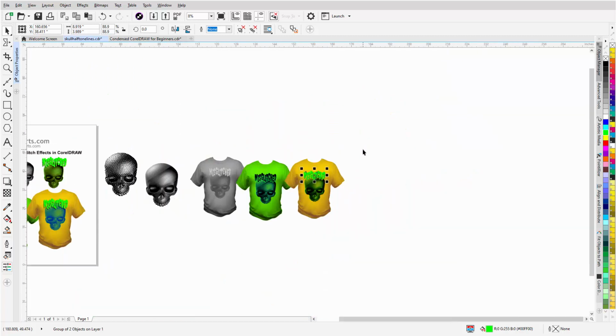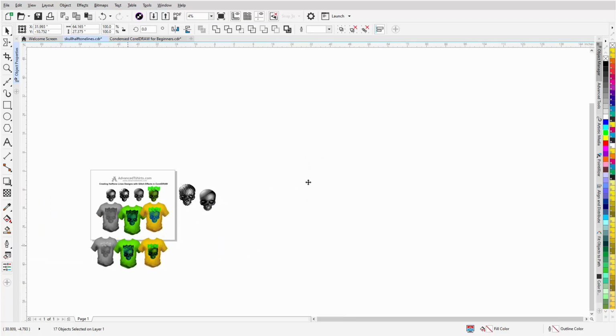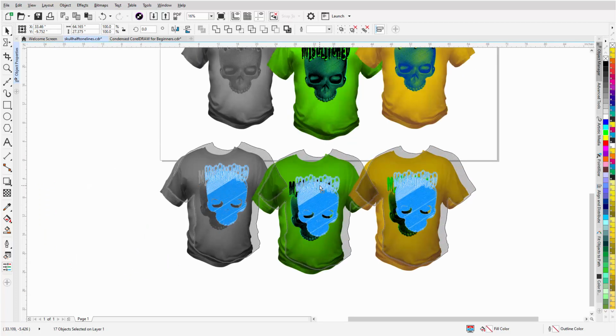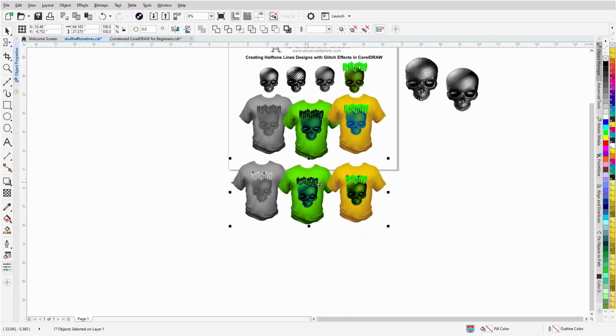So you can see how easy it is to set these designs and these looks up working in CorelDRAW, and we've been able to set these up very easily and very quickly in a matter of minutes with multiple different designs and a really nice effect on them, working with the halftone line effect and the glitched effect, which are both popular and trending in graphic design today. So, quick tutorial. Just wanted to walk you through how to set up something like that.